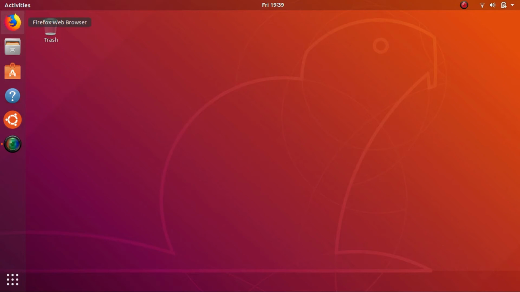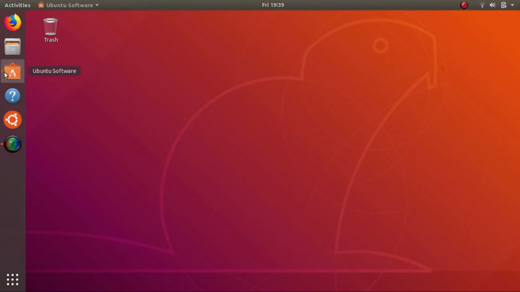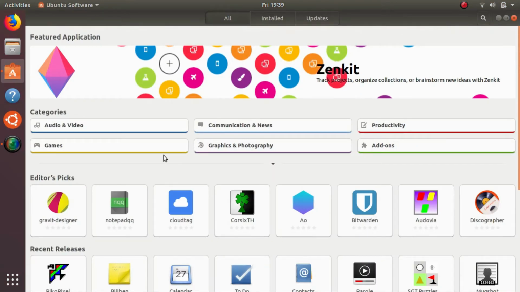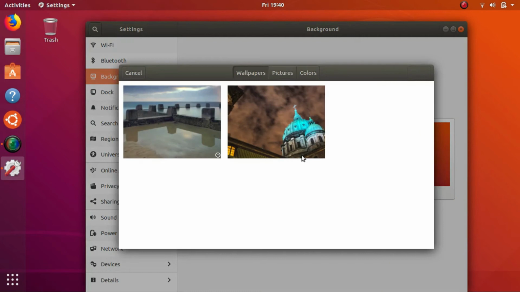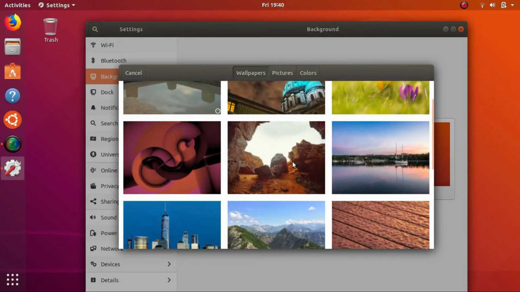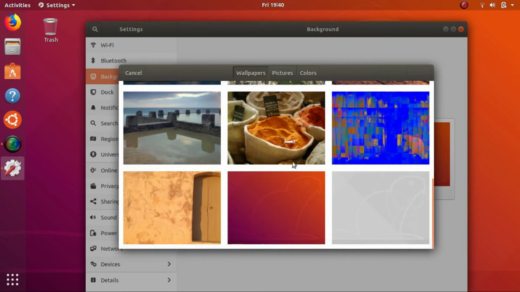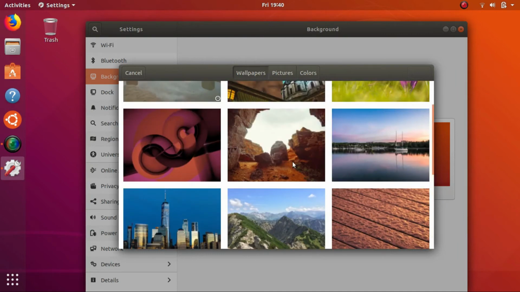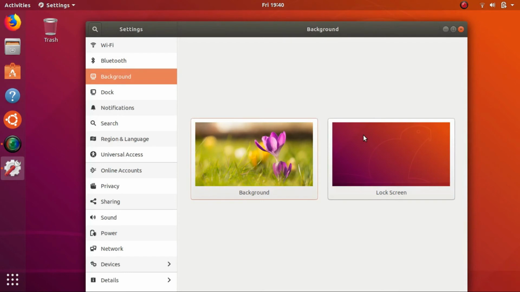We have Firefox browser installed as the default browser in Ubuntu 18.04. And we have Ubuntu Software, which is the default software store. From here you can install any and all the software that you need. Speaking of artwork, a nice set of vibrant wallpapers are included. Let's go with this one.